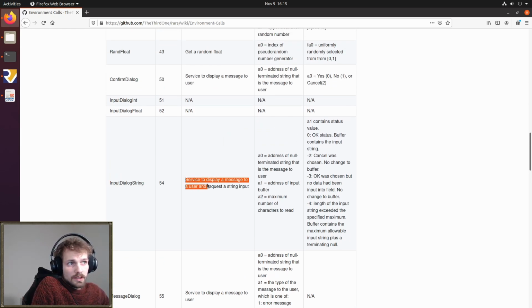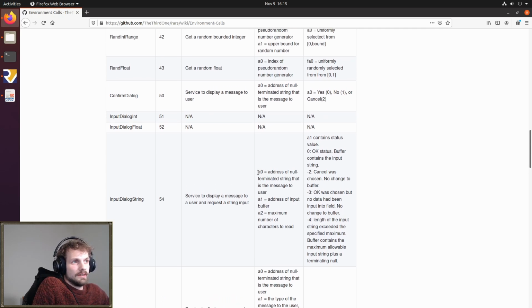So this system call displays a pop-up and requests the user for a string input. The input here is A0, which will be the address of an auto-enumerated string, and this string will be displayed at the top of this input dialog. So, for example, please enter your name. Then A1 will be the address of the input buffer, which means the address to which the inputs that the user provides to the dialog will be written.